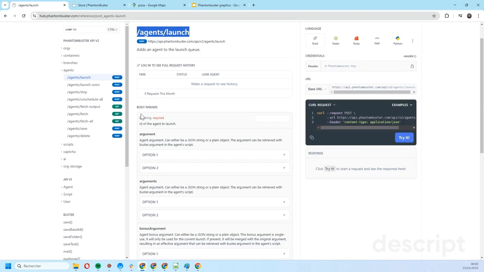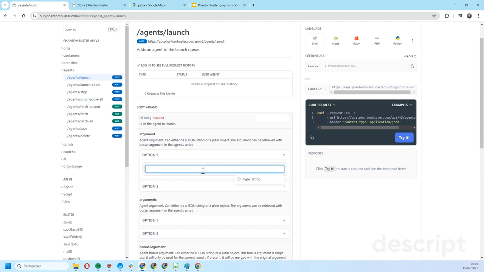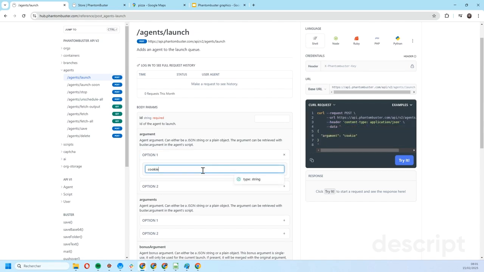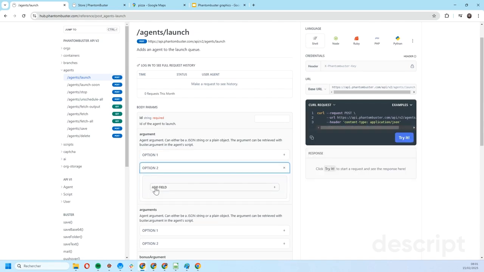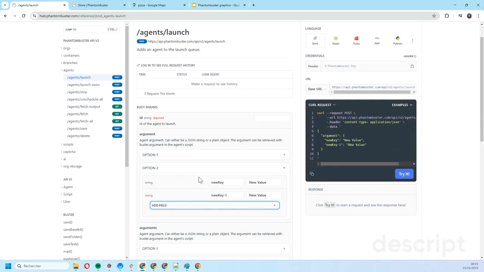You have basically two big arguments in this query. One is the Phantom ID, so I will show you how to get this one. But the trickiest one is the argument, which is the input setting of your Phantom. This needs to be provided in the form of a JSON. If I put a cookie parameter here, for instance, and let's say a URL profile, it will appear in here.